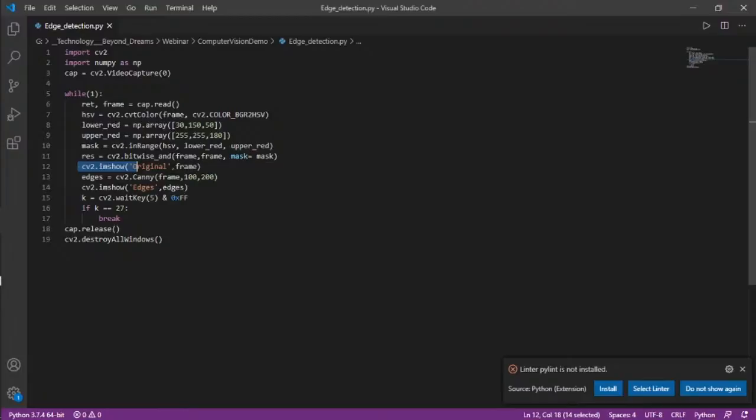So I'm going to run this code. I'm going to type cmd, so we open the command window here. On that I'm going to type python space detection.py.